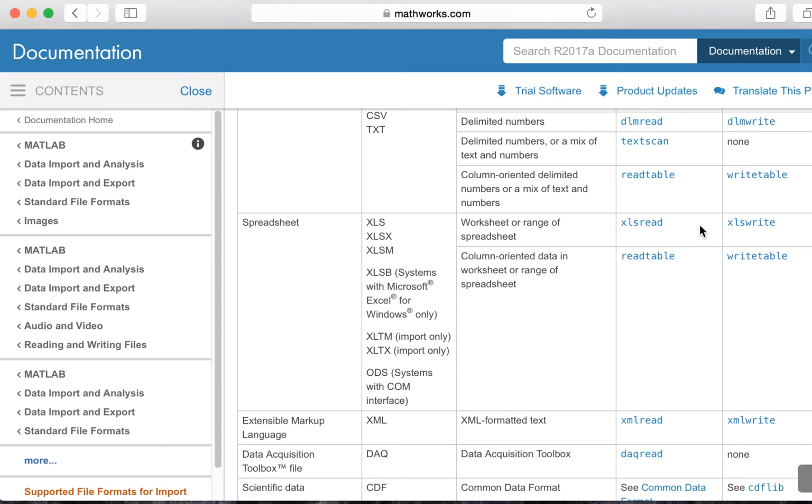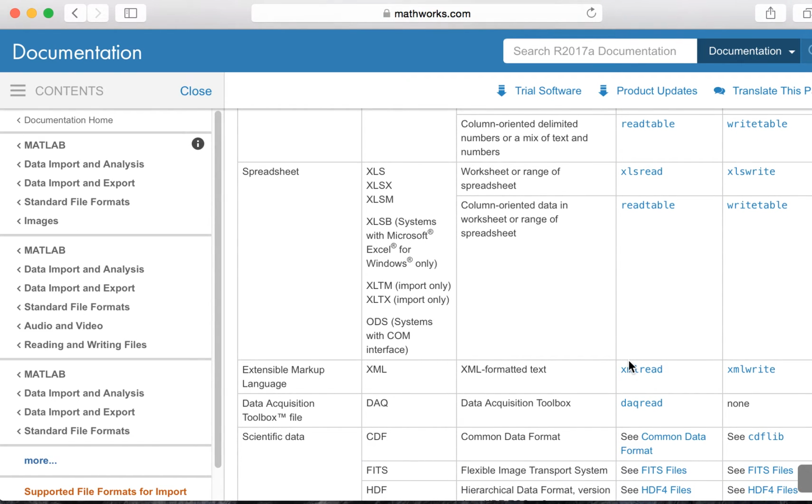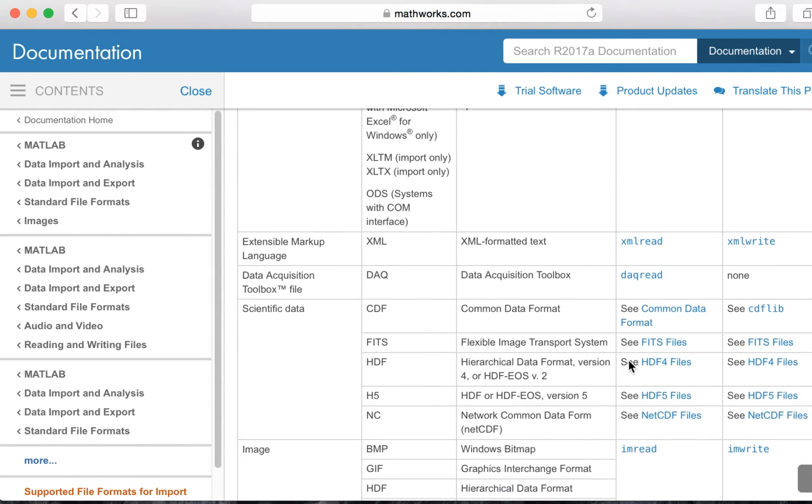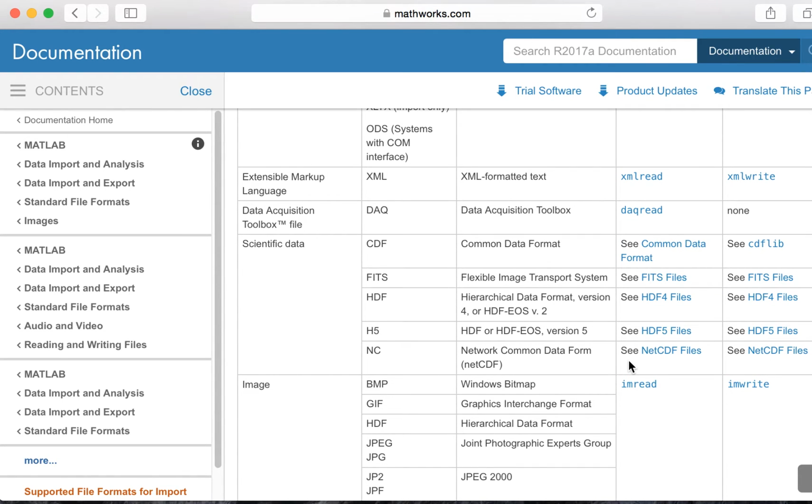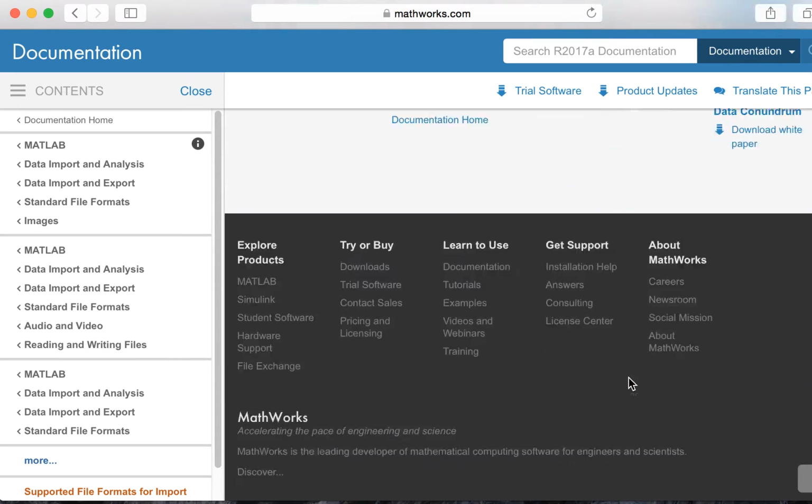Spreadsheets are pretty easy. It's always XLS read, XLS write. And yeah, and then there's some other ones. So specific software has specific either toolboxes or functions that you can download to be able to read them in, but this is what MATLAB comes with, is all of these.